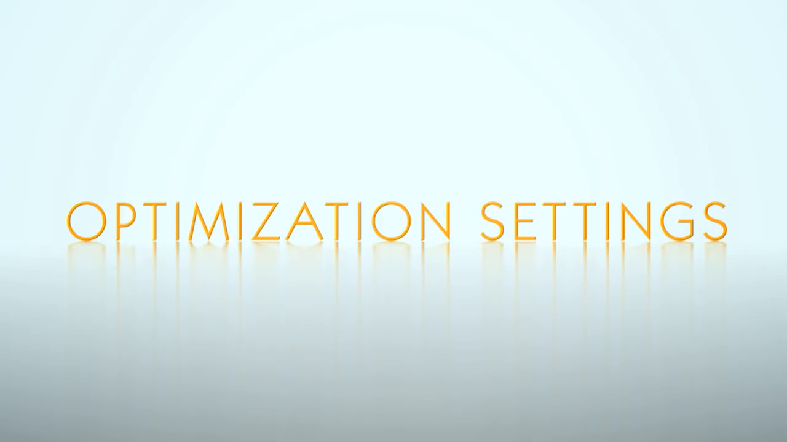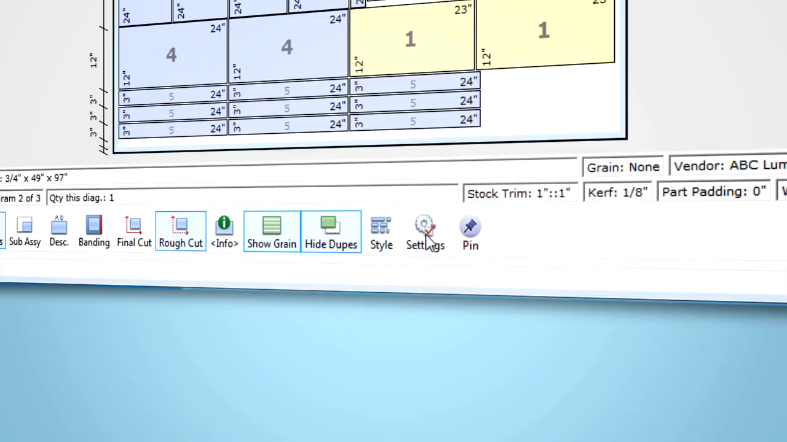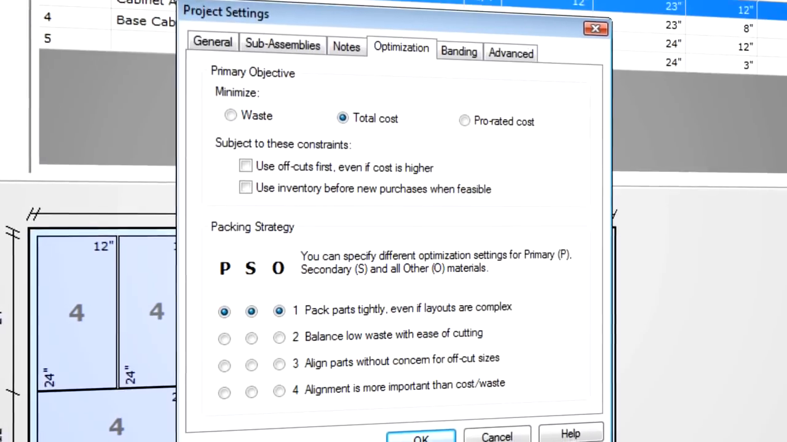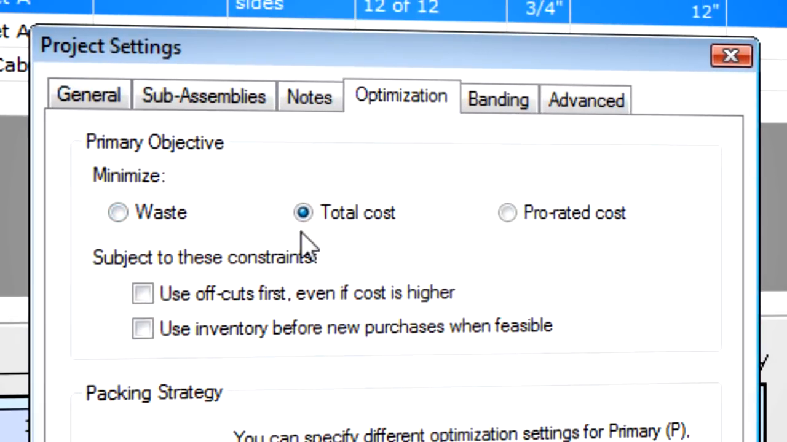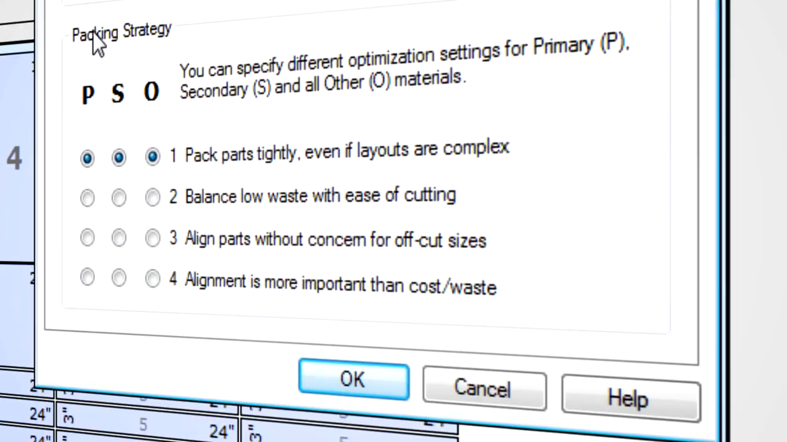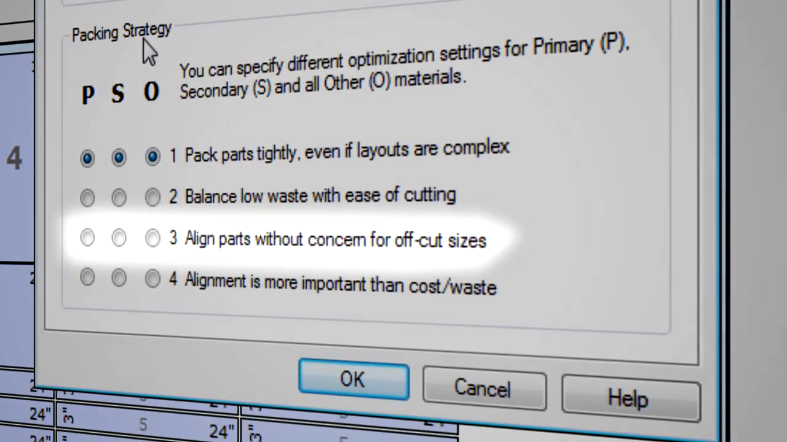By changing the optimization settings, we can generate completely different diagrams. For example, instead of leaving a large offcut on one sheet, you might prefer to spread the parts out and have them aligned for easier cutting. Go ahead and click the Settings button down at the bottom. At the Settings screen, you'll see a lot of ways to customize the optimization process. You can specify whether you want to optimize cost or waste, and you can require the use of offcuts or inventory first. Let's go ahead and change the packing strategy by choosing Align Parts Without Concern for Offcut Sizes.